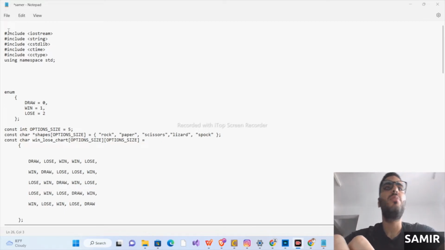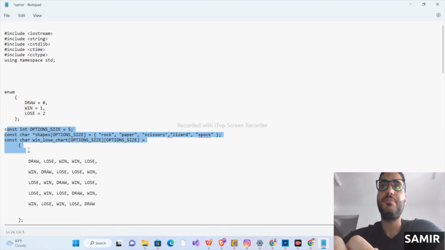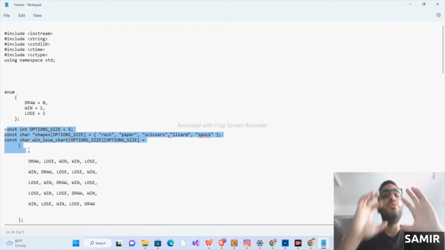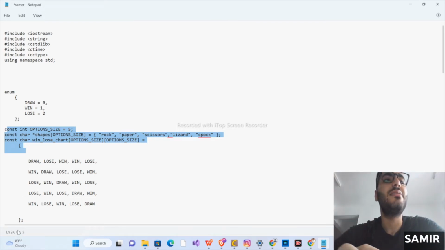So we start by including the needed libraries. Then we define an enum for the conditions draw, win and lose. Then we define the shapes and the win, lose, draw matrix, which will be used to decide who is the winner and who is the loser in this game.